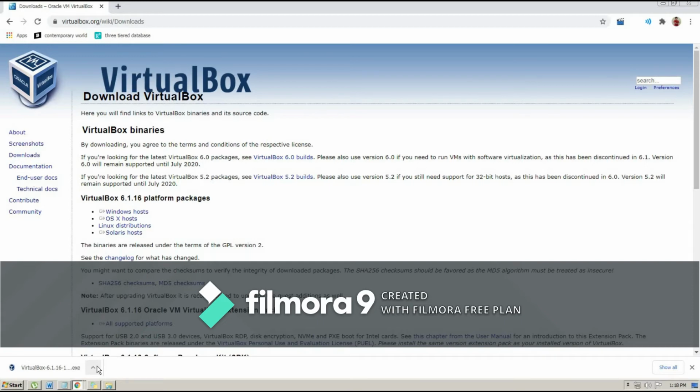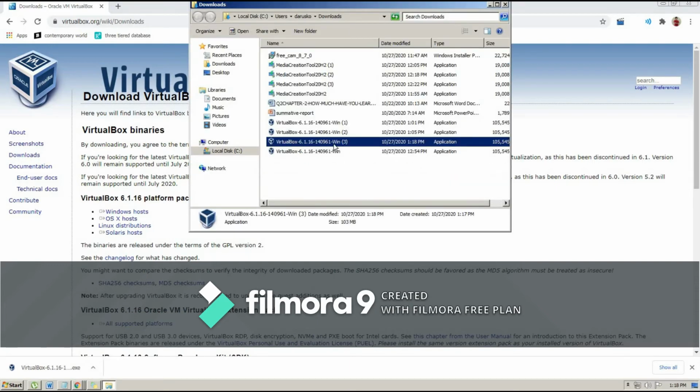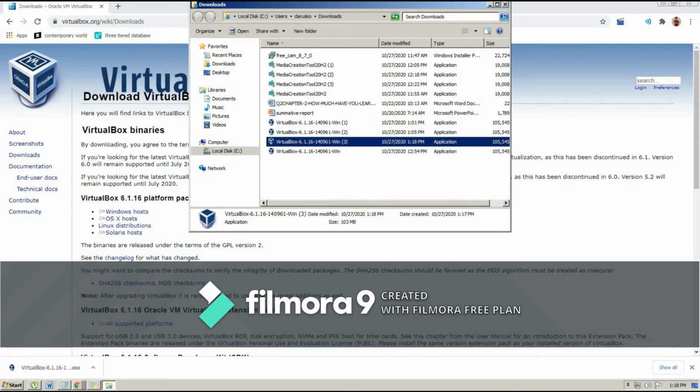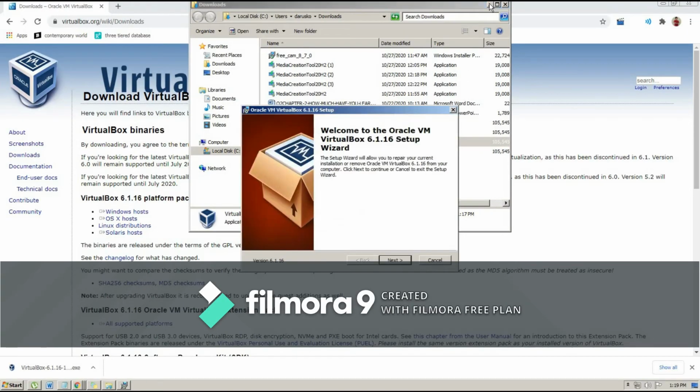Alright, so we have successfully downloaded the installer. So I'm going to show it in folder so that I can run this as administrator. Just right click and then run as administrator. It's important to run it as administrator so that you would not encounter any difficulties or errors, just in case it needs administrator rights. And usually you will be prompted with the User Account Control. If you are, then just select Yes to proceed.